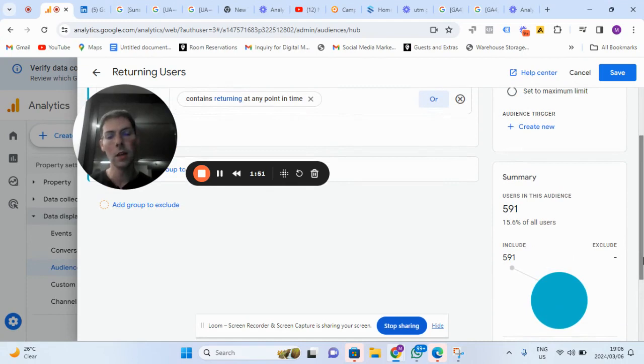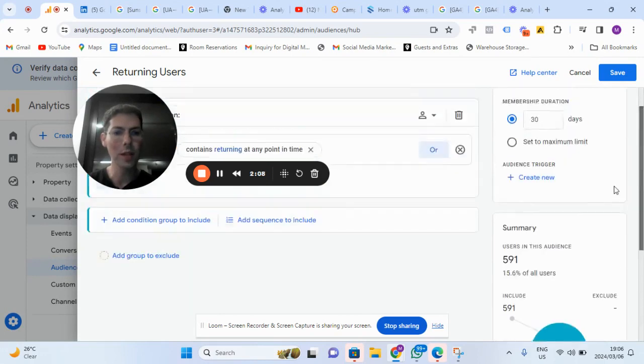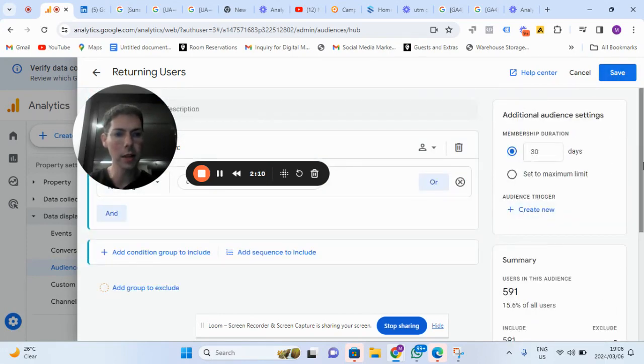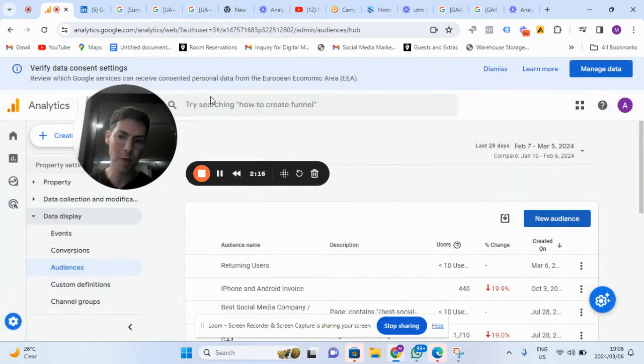So I can see 15% of users, or almost 16% of users, are returning users, and an actual number is 591. Now, I can extend the membership duration, meaning that I can look at users over a 60-day period rather than a 30-day period, but as a default, I'm going to just leave it as 30 days. Once I've built this audience, I'm going to click Save over here, and that's going to build my returning users audience. Next audience I'm going to build so that I can compare directly against is my new audience set.